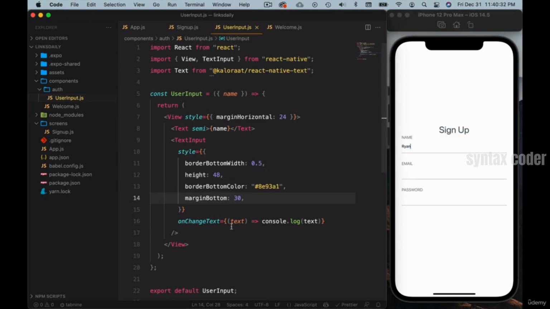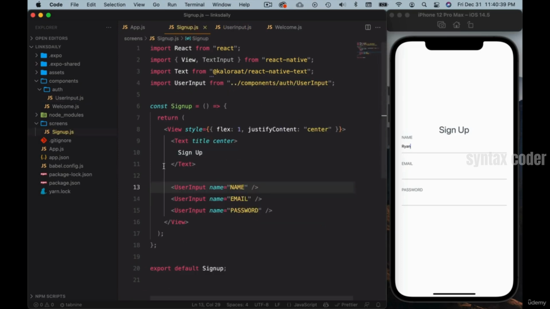Now what we want to do is send this value to the parent component, right? This one is used in the sign up. So here we should have a state. We should create a React state here, and whenever the user types something in, we grab that value and put it in the state. That way, later when the user hits the button, we can grab from the state and send it back to our server so that we can create a user and save in the database, right?